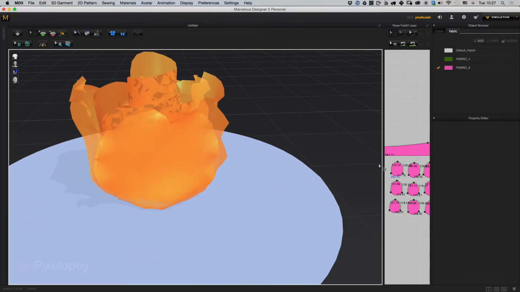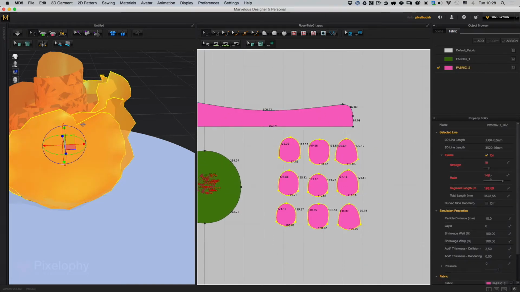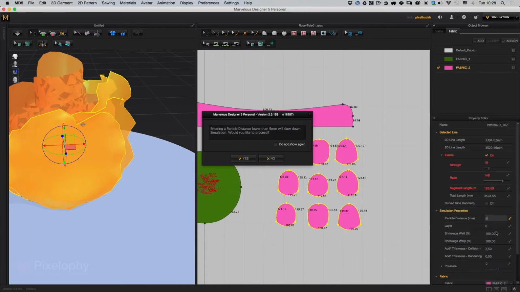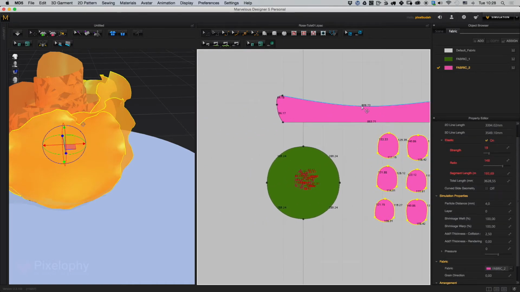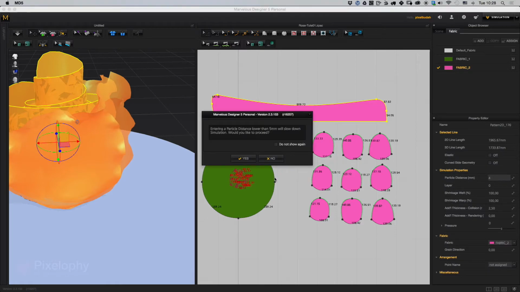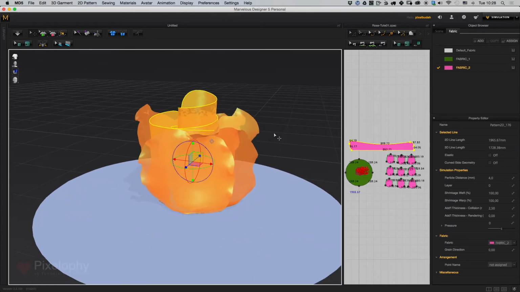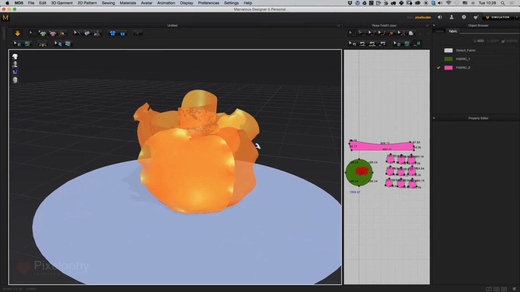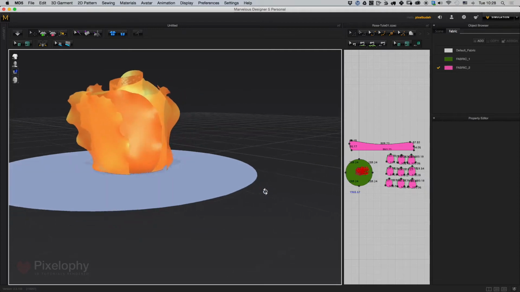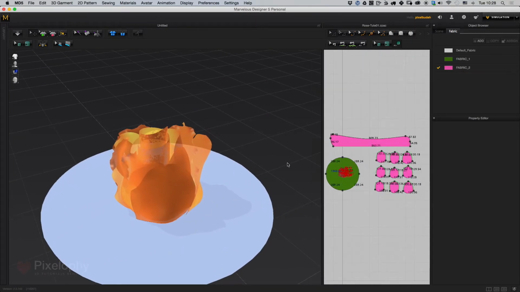So now, final thing to do is I'm going to select these guys and give them a particle distance of 4. Yes, I know, it's just telling you it's going to slow down. And the middle part as well, particle distance of 4. And go ahead and simulate. So even without removing the strength, I'm going to go ahead and export this. Again, I'm going to turn these into quads.